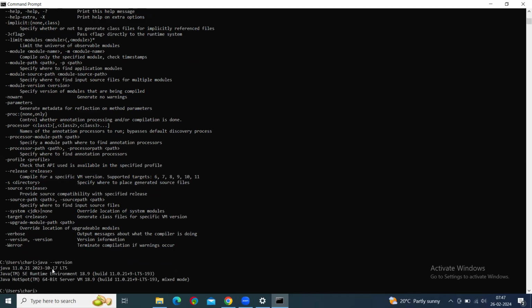Okay. You can increase the command line font a little bit bigger.